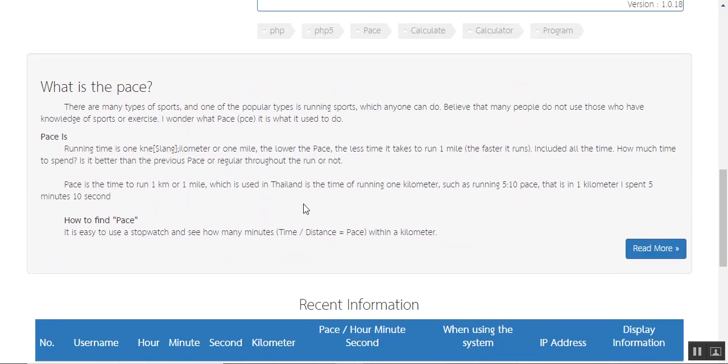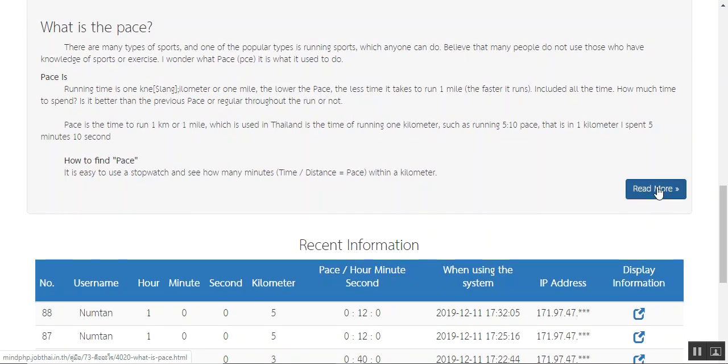Okay, the next part is about the article. You can read the article if you want. You can click read more.